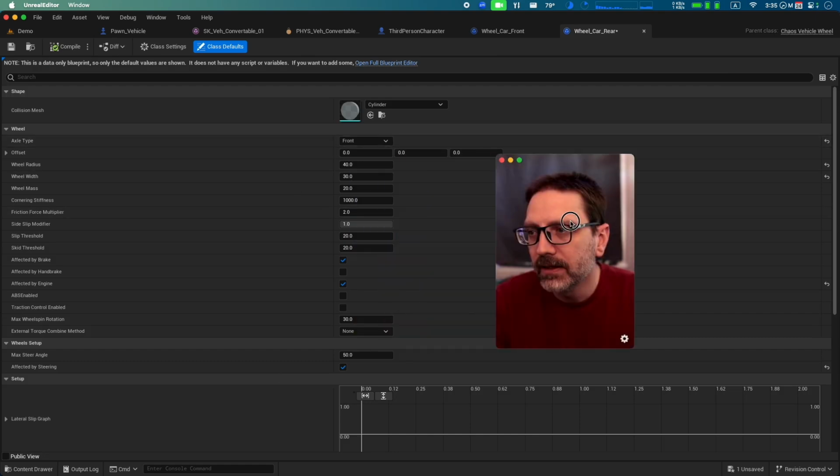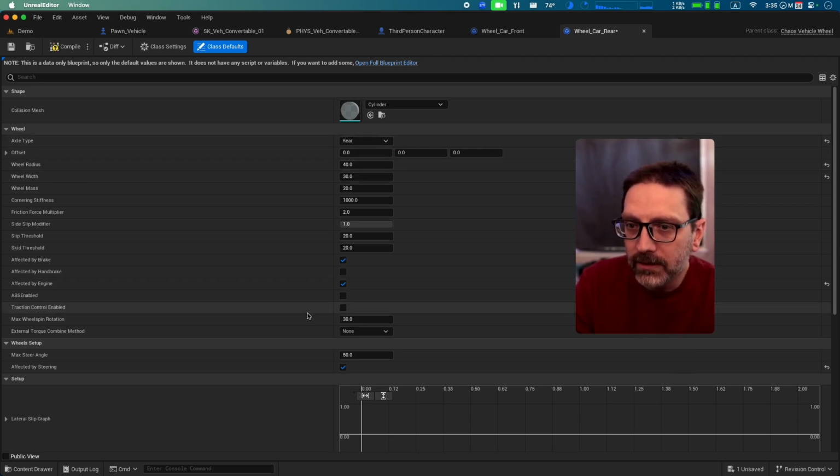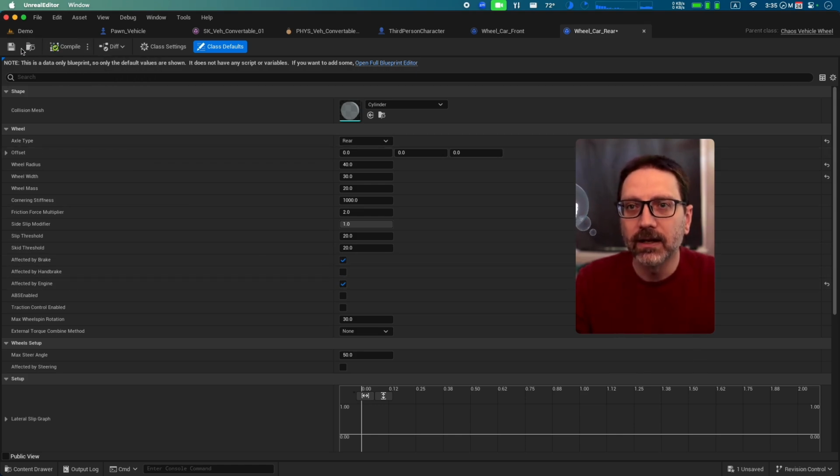And we'll open up this, and now we're going to change the properties because we just copied it from the front. So it's going to be the rear. They are not affected by steering, but they are affected by the engine because it's an all-wheel drive car.